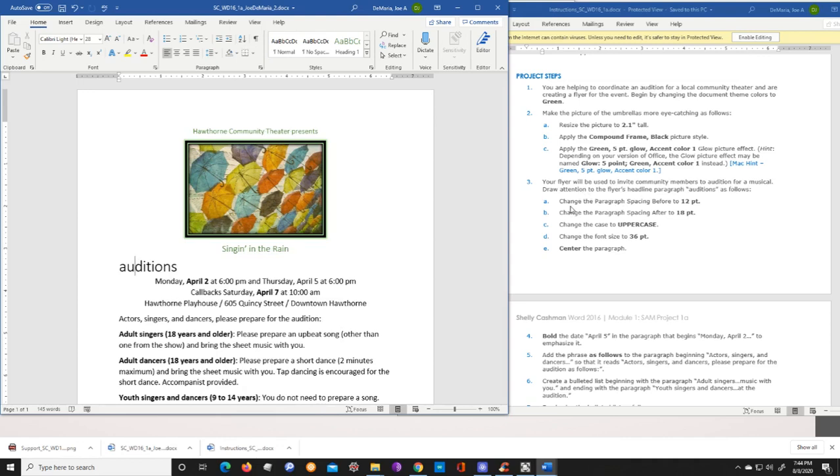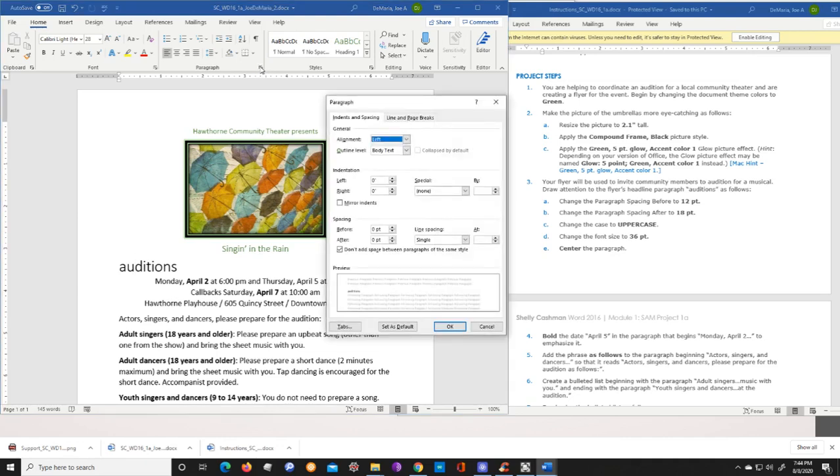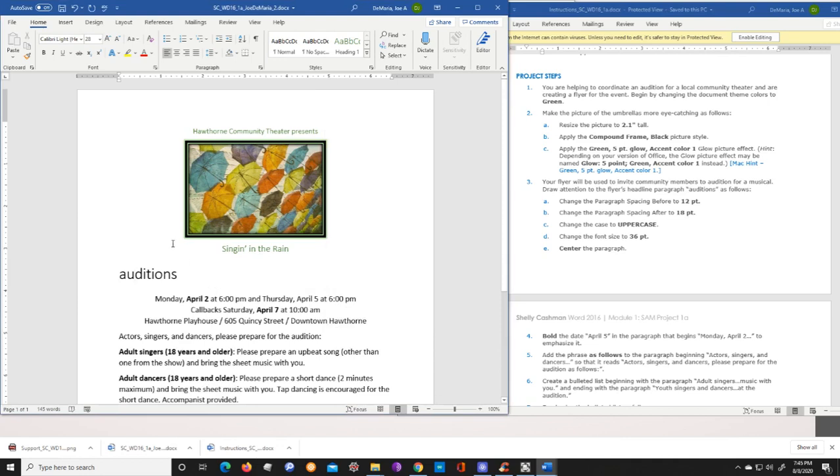Okay, and so we're going to change the paragraph here. We're going to change the spacing. Here's our paragraph. This is called a dialog box. We got before and after paragraph spacing. Here's our spacing. Change this to 12. Change this one to 18. That's going to make things on this auditions stand out. Okay? Boom. Give us a lot more space top and bottom.